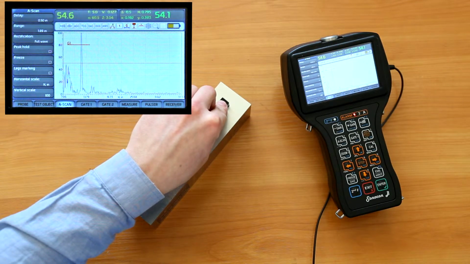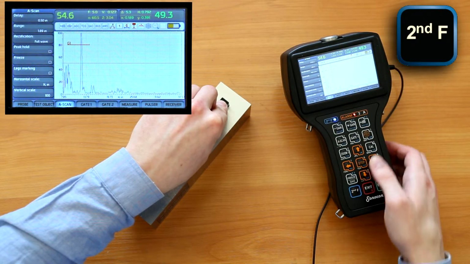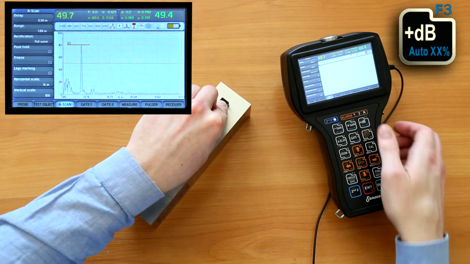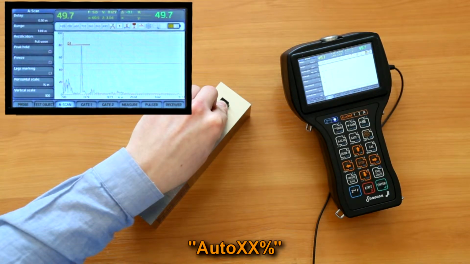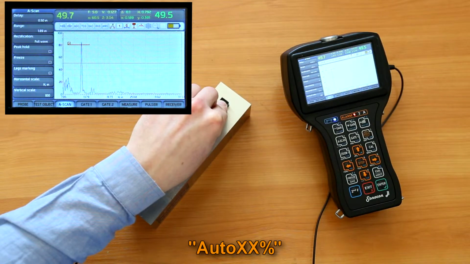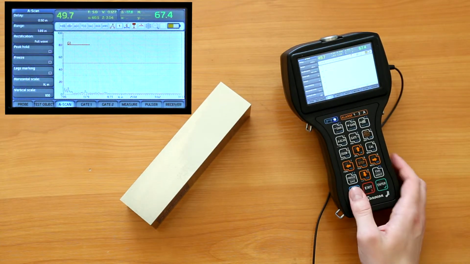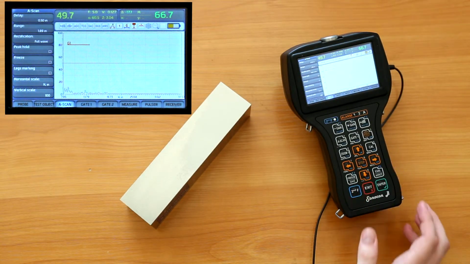Second function plus decibel activates the auto XX% function. It automatically adjusts the instrument gain in a way to put the maximum signal in the gate to the reference level, 80 or 50% as was previously set in the measure menu.